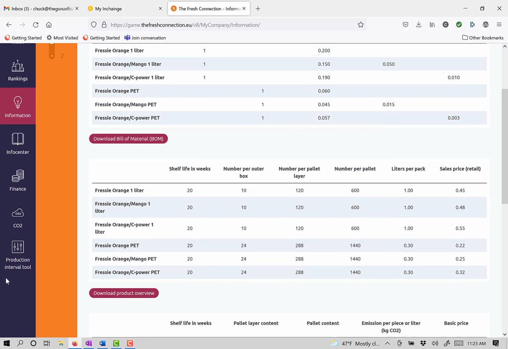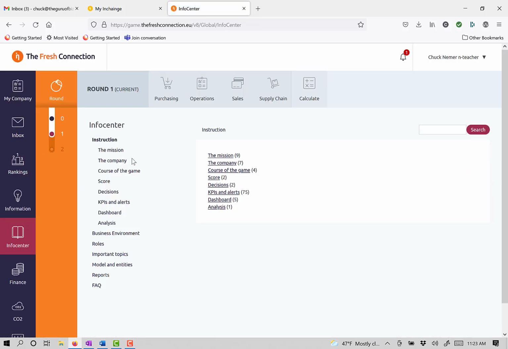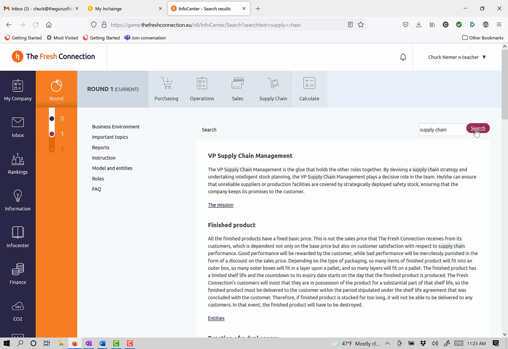Continuing down then, the info center. This is where everything that you need to know about the game is. Everything is hyperlinked. You can follow my cursor and see that. In the upper right is a literal pattern search, so I could type in supply chain, and you'll see everywhere that supply chain shows up, but we'll show you an easier way to look around.